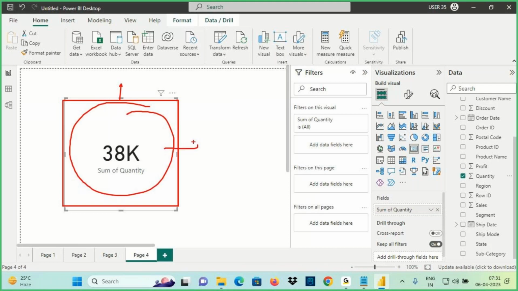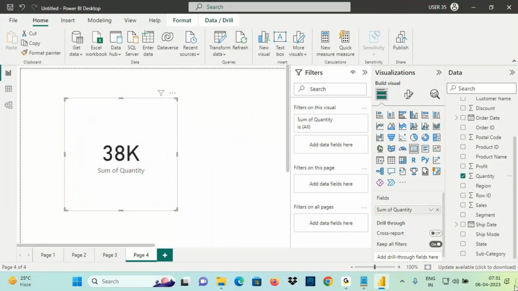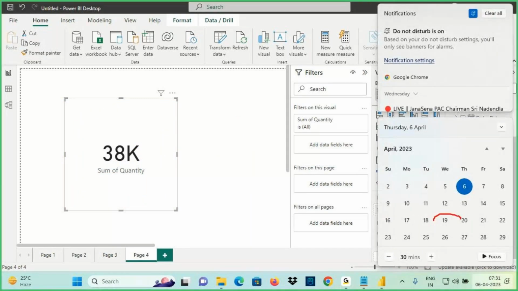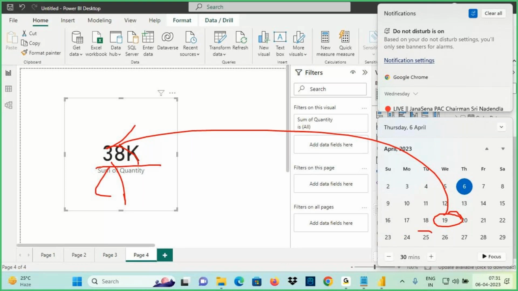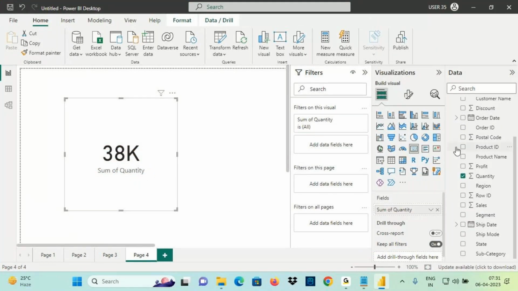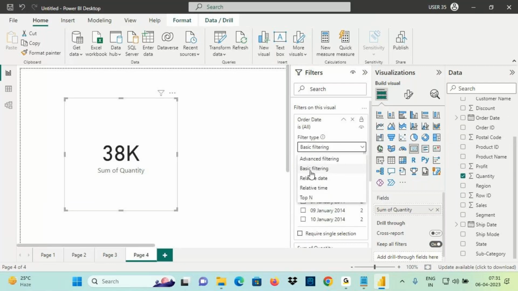In order to see today what quantity we sold, today means 6th April, so I want to see 6th April data. When I open this on 19th April, I want to see 19th April data. When I open the same report on 25th April, I need to see 25th April data. How can we show that data? Again, you need to filter the data based on order date.